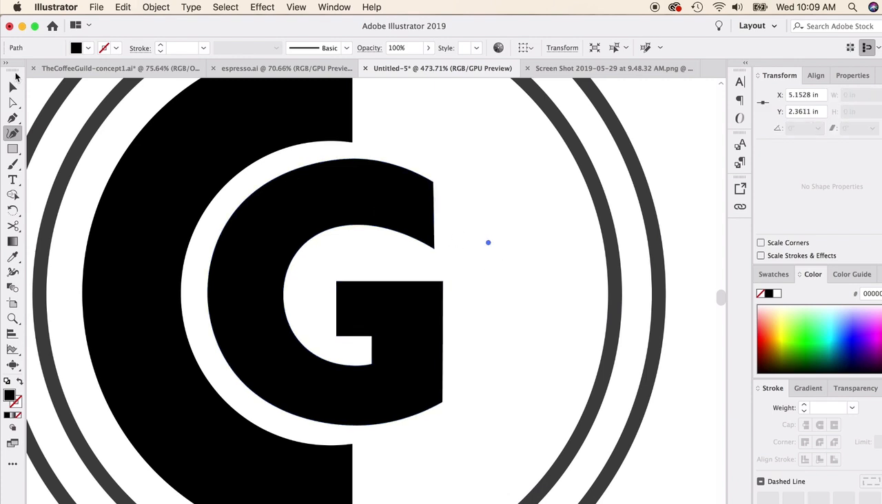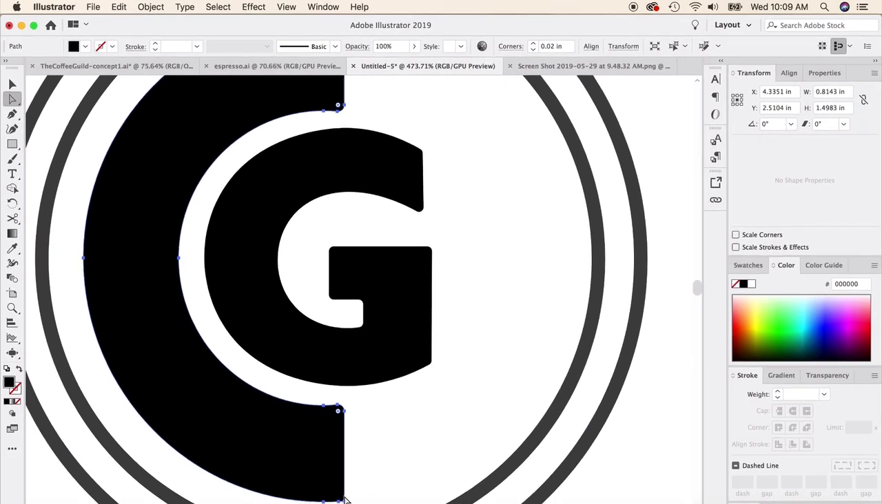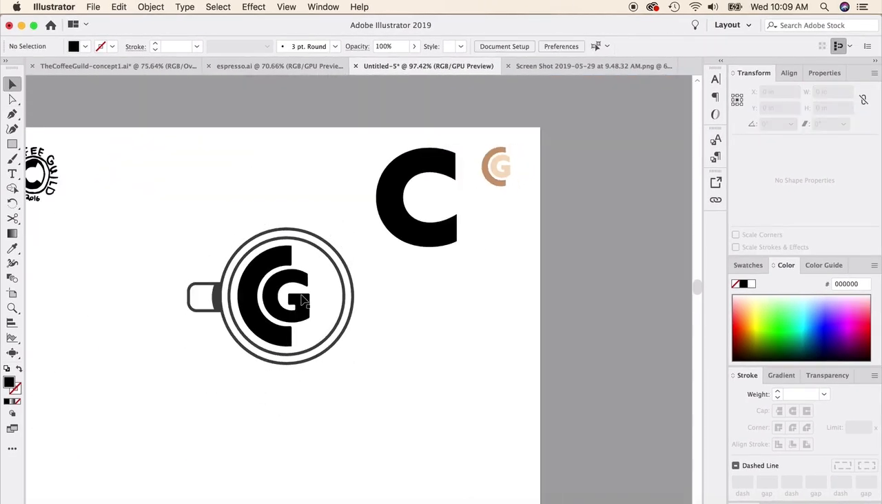And this is where we can soften the type a little bit. If we want to have rounded corners, you just get the direct selection tool and drag this down. It's going to change all of them at one time. I'm just going to do a subtle curve to soften the type so it doesn't look so sharp. And we could do the same thing to the C and soften those curves there. Let's go ahead and zoom out and see how this concept is going.